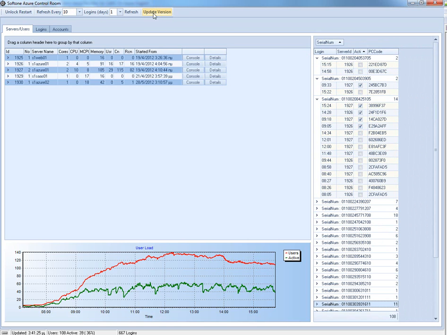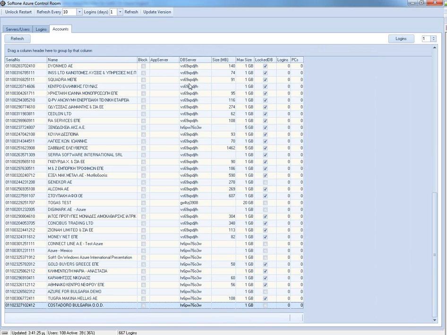The control room also allows us here to upload new versions for the services. And we can run multiple versions there. We can dedicate specific sets of applications, sets of VMs to specific versions. And from here, as you can see, we can allocate specific application servers to a specific customer.